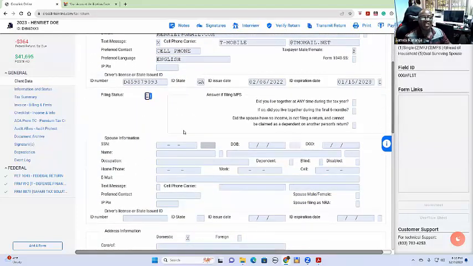And the filing status is single, as you can see, which is why we put 1. Single is 1, married filing jointly is 2, married filing separately is 3, head of household is 4.